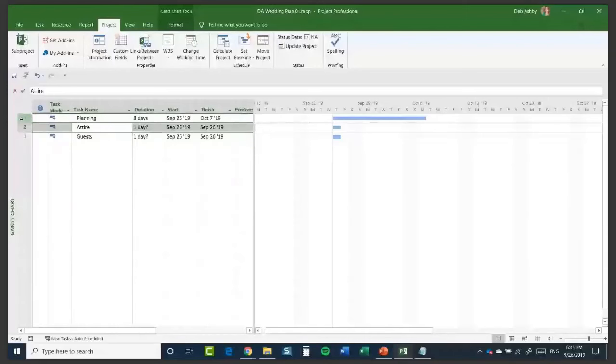Now, in general, when you are creating a project or planning a project, the order that you put your tasks into your sheet, like I've done here, planning, attire, and guests, in general, that will be the order that you carry out those tasks. I think that's kind of the way that the human brain works. If you're planning a project, you think about it from start to finish. So what do I need to do first? What do I need to do second? So on and so forth. So in projects, generally speaking, the lower the task ID number, the earlier in the project that task is.